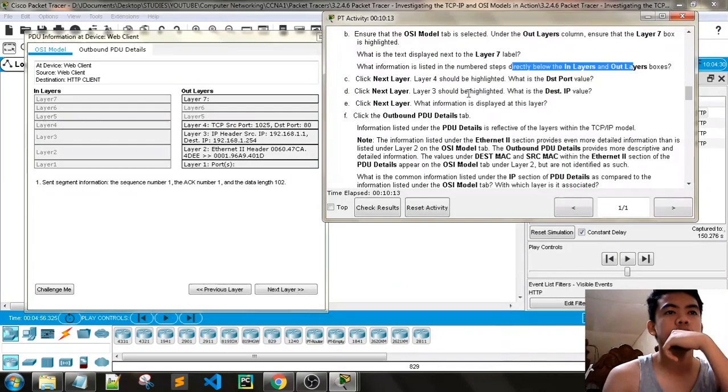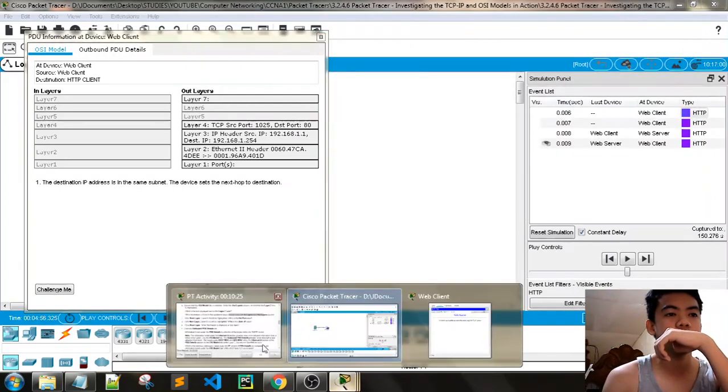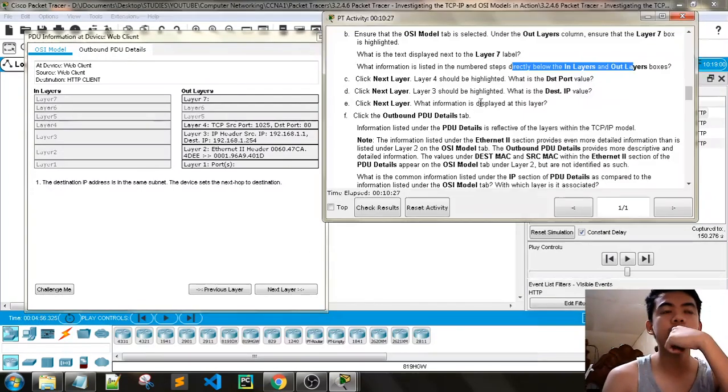Click next layer, layer 4 should be highlighted. So what is the destination port value? We have destination port 80. Next layer. So destination IP, we have 192.168.1.254. So the same devices.